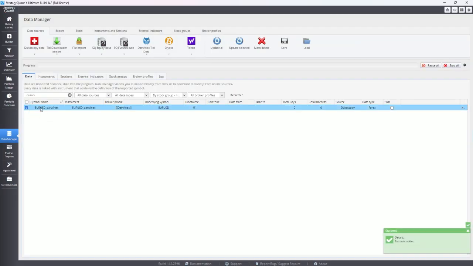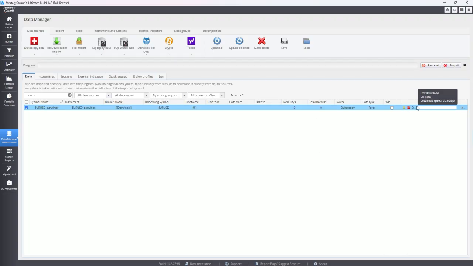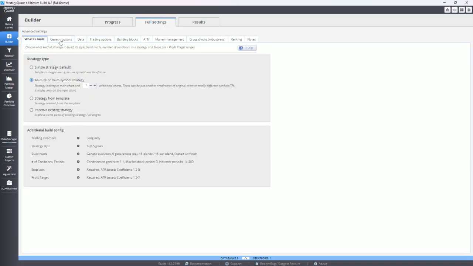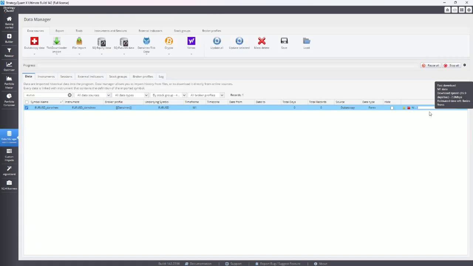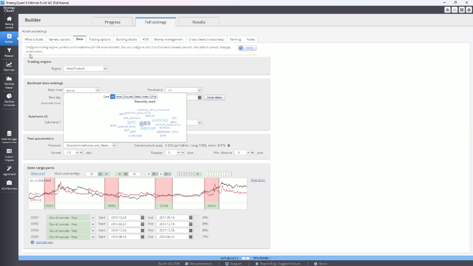And in this case, I select this and then I click on update selected, and it will start downloading the data. So now I'm going to skip this part. When we download all of this data, we can start building our projects using this data, right? In this case, you search by EURUSD. It doesn't come because we haven't finished the downloading, right? But after this, we will see it here in Builder.